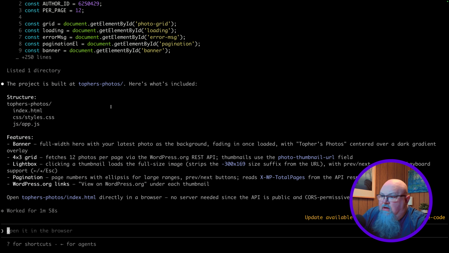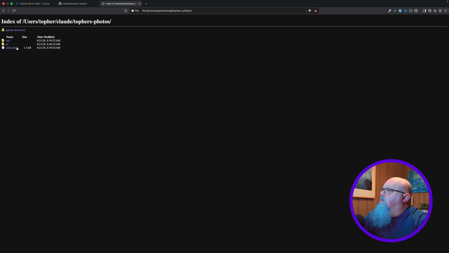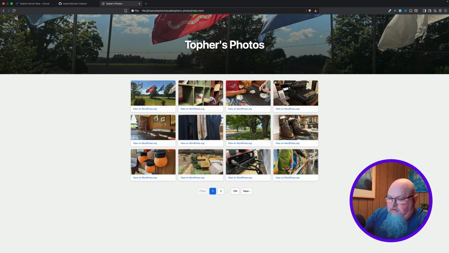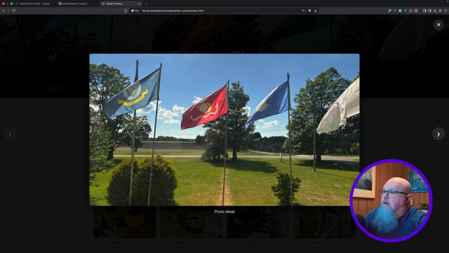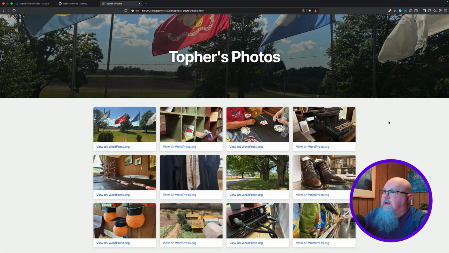And because it's just HTML and CSS, we don't necessarily need a server to view it. So I'm going to come over to my browser, click on Topher's Photos in the index file, and there they are. Let's make it a little bit bigger. I can click to view it larger. It says photo detail under it. I'm not sure why, because I didn't tell it to do that. But we're going to fix that in a few minutes. So there it is. It works, but it's just on my computer right now.